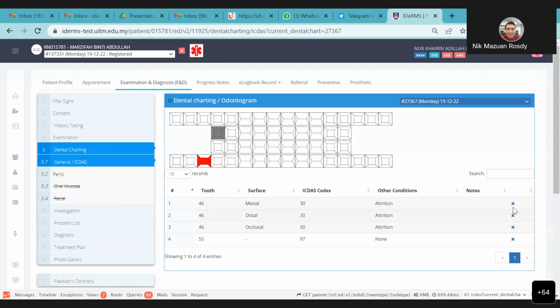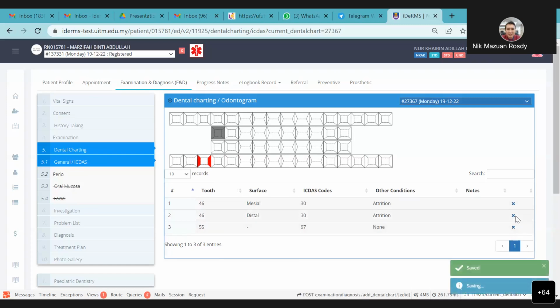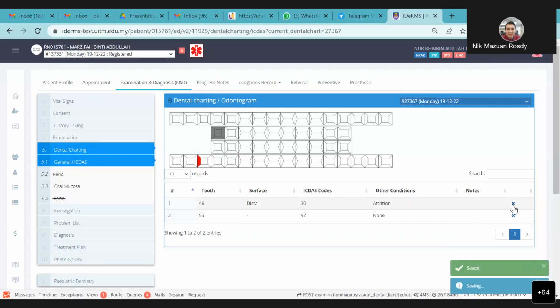the newer chart. You can just click here, delete. Pasal sometimes kalau tooth ni mula-mulanya ada composite, but now you nak extract, so you can delete. 4.6, 4.6. You delete, and then you change to the different iCDAS code for the new odontogram. But you cannot delete the older odontogram. Okay, that is for the dental record.